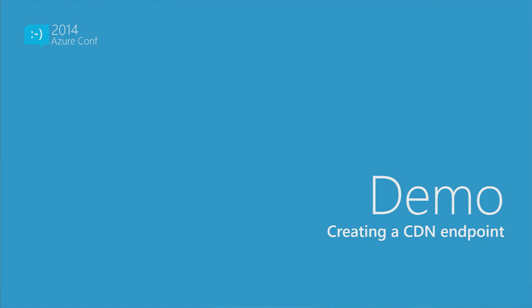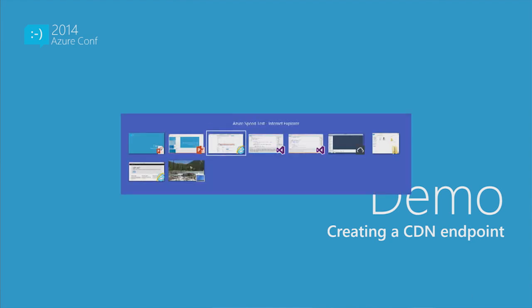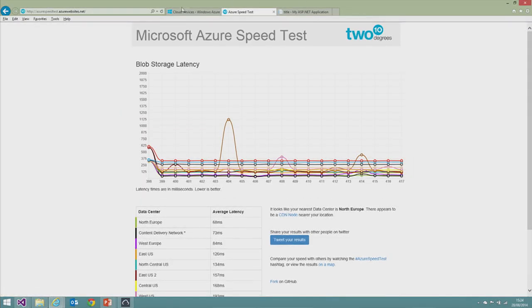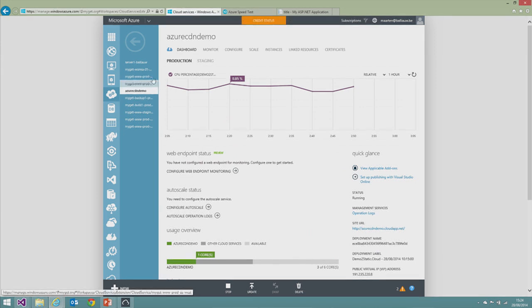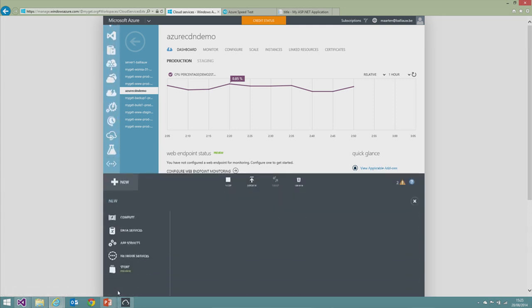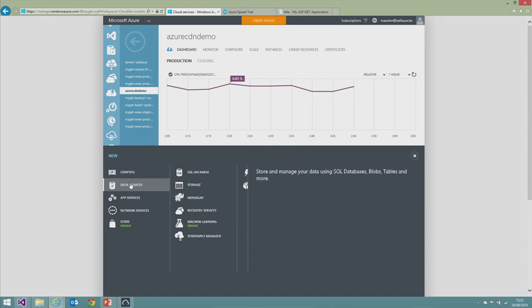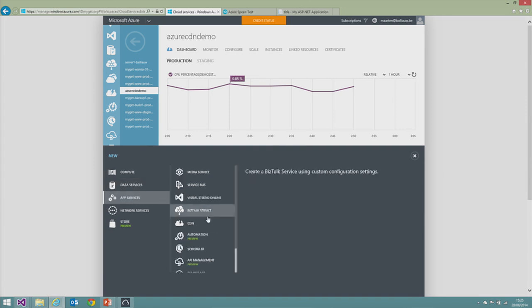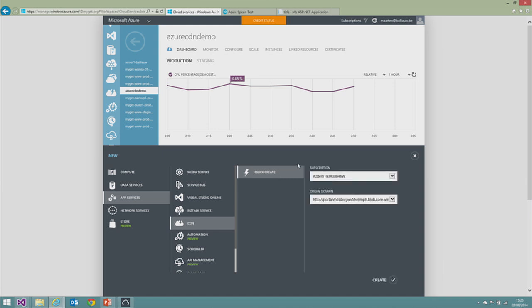So let's create a CDN endpoint through the portal. Now, you may know that Azure has a couple of portals, and CDN is still in the old portal or the old new portal or whatever you want to call it. But I'll create a CDN endpoint in there. So what I can do is just create a new app service CDN, and then quick create.